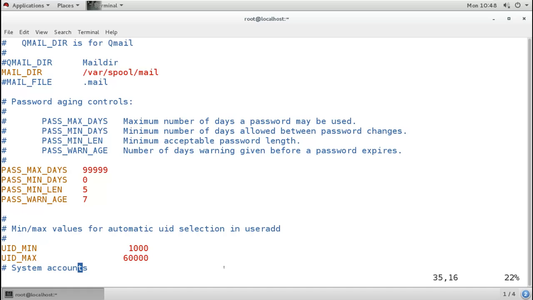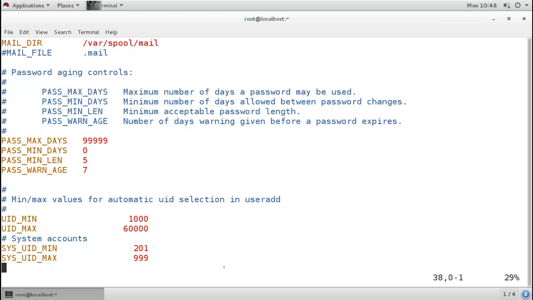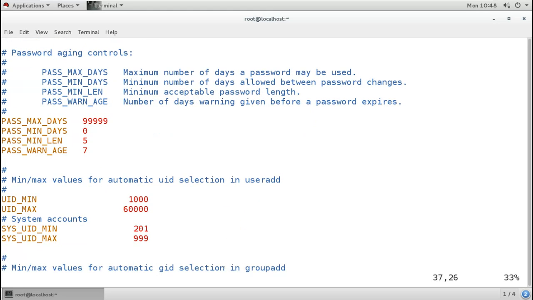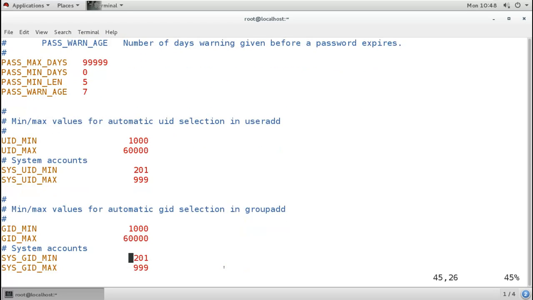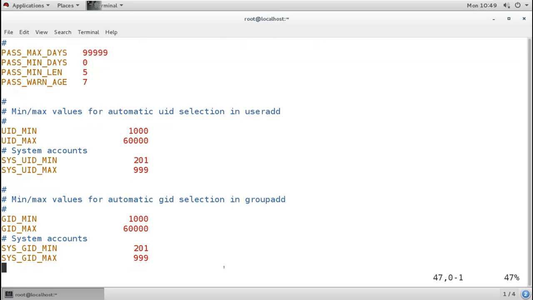Then you go down, then this is the UID definition. You remember the normal users' UID starts from 1000 to 60,000. It's not a limit, but it is an automatic UID selection. Then this is for the system users from 201 to 999. This is for GIDs, same 1000 to 60,000 for normal GIDs.